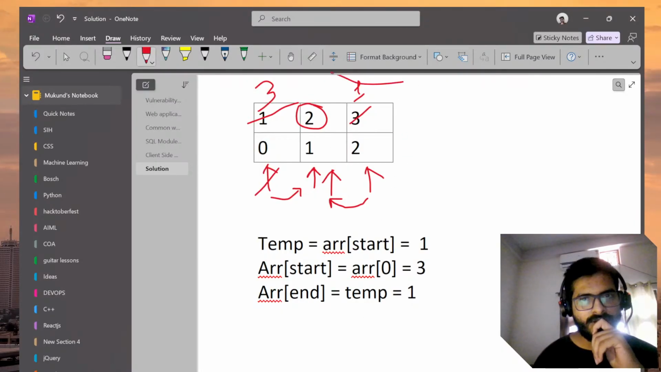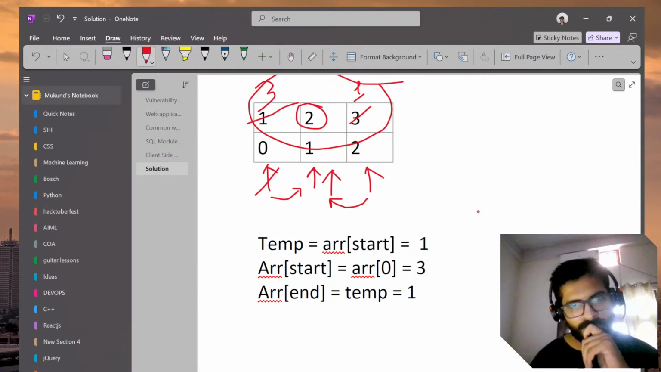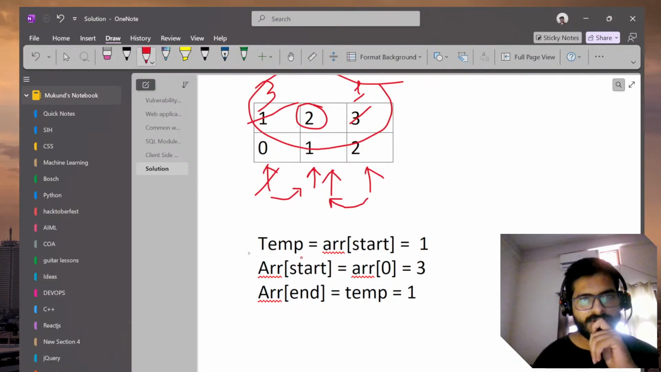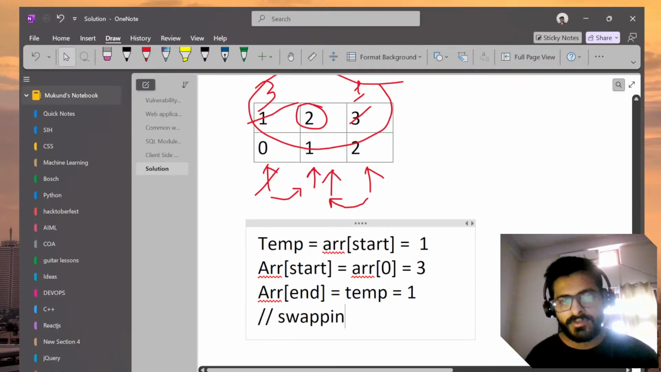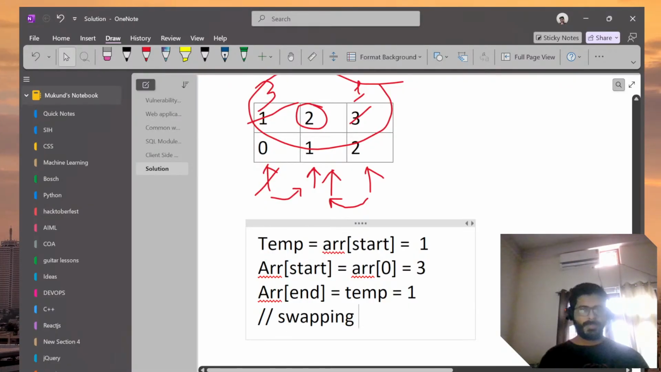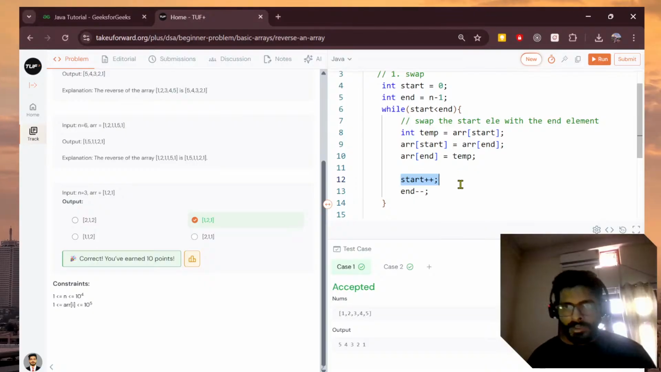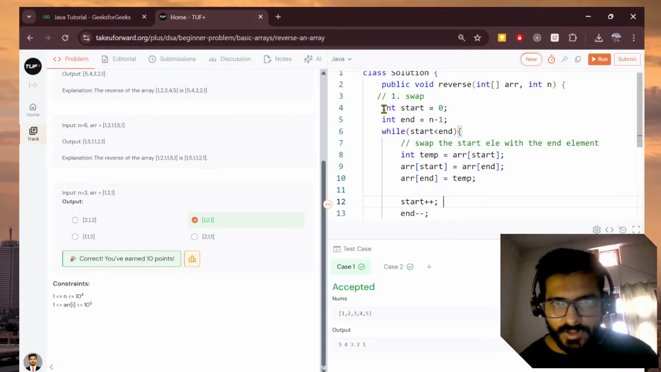So now what is your array? Your array will be 3, 2 and 1. So you see that you reversed your array successfully, right? This is the logic we are going to use to reverse the array. This is using swapping. So our first method is done, I guess.